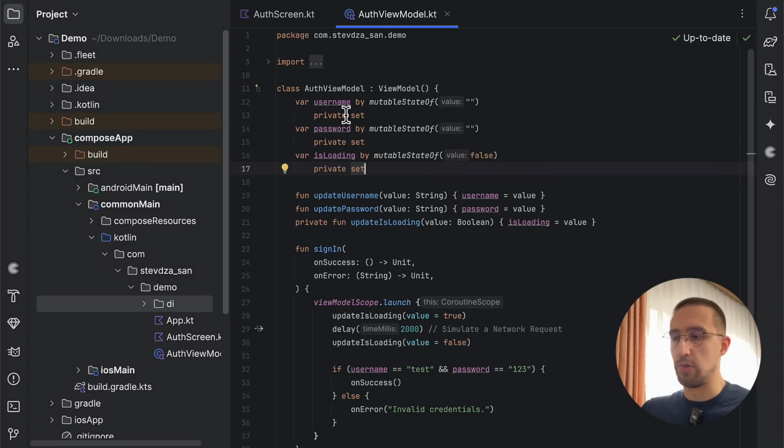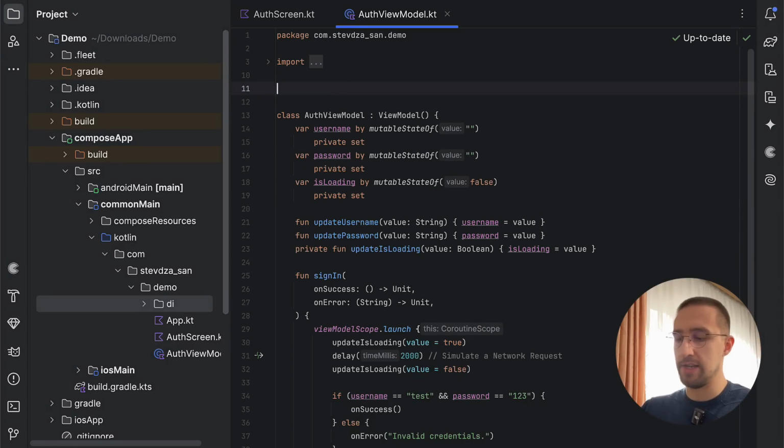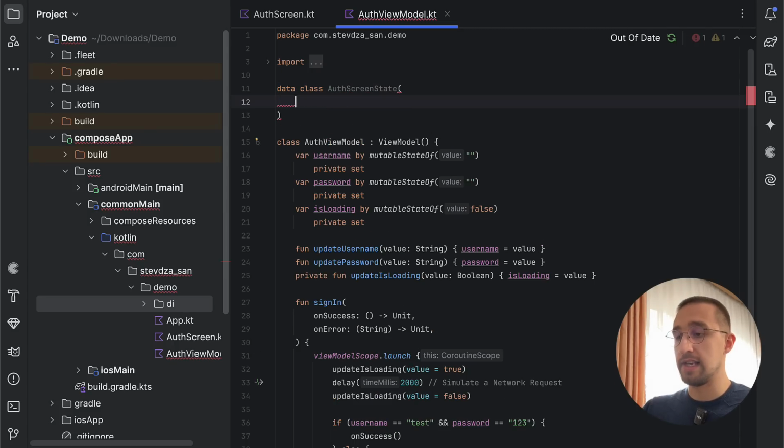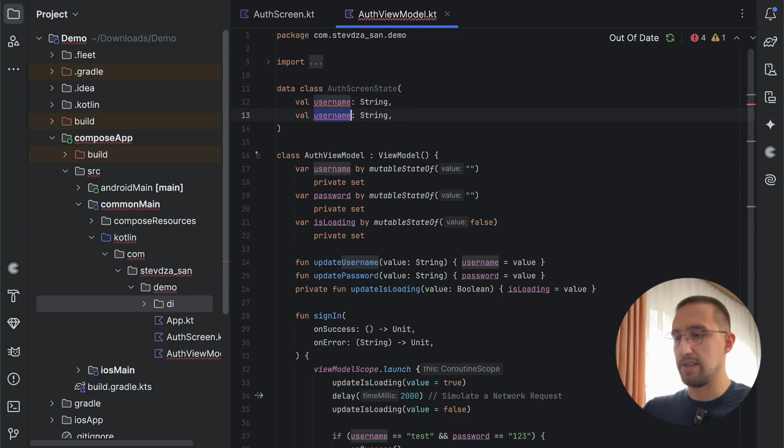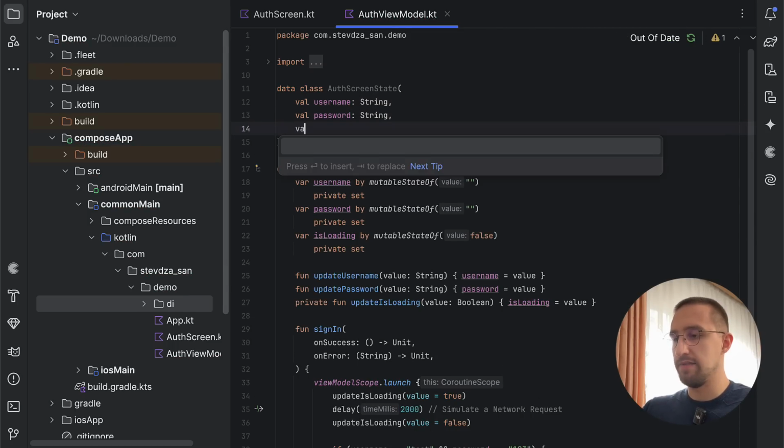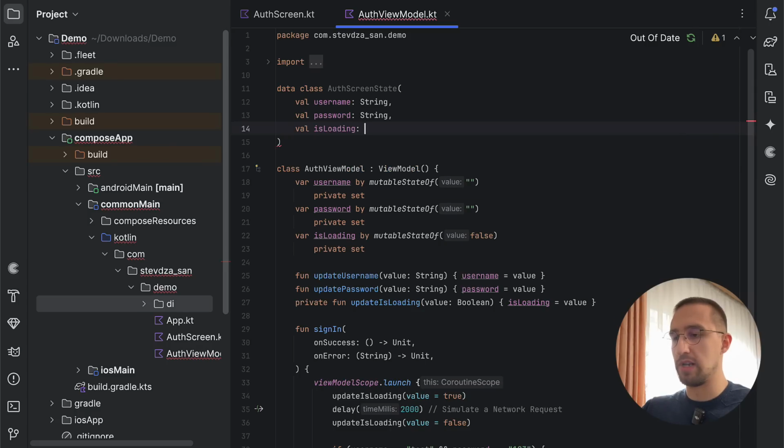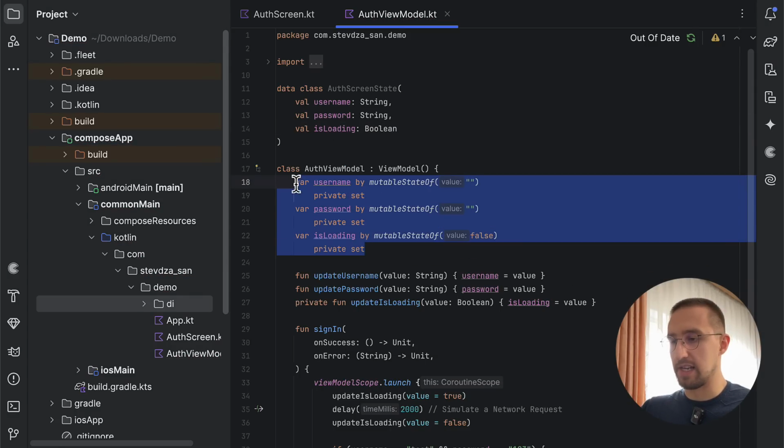So what would that mean? Well, that would mean that we can create here a new data class, with the name of AuthenticationScreenState. And instead of having those 3 states right here, we will move them into this data class. So let's add the username of a string type. Then we can also add the password. And finally isLoading, a Boolean value. There you go.